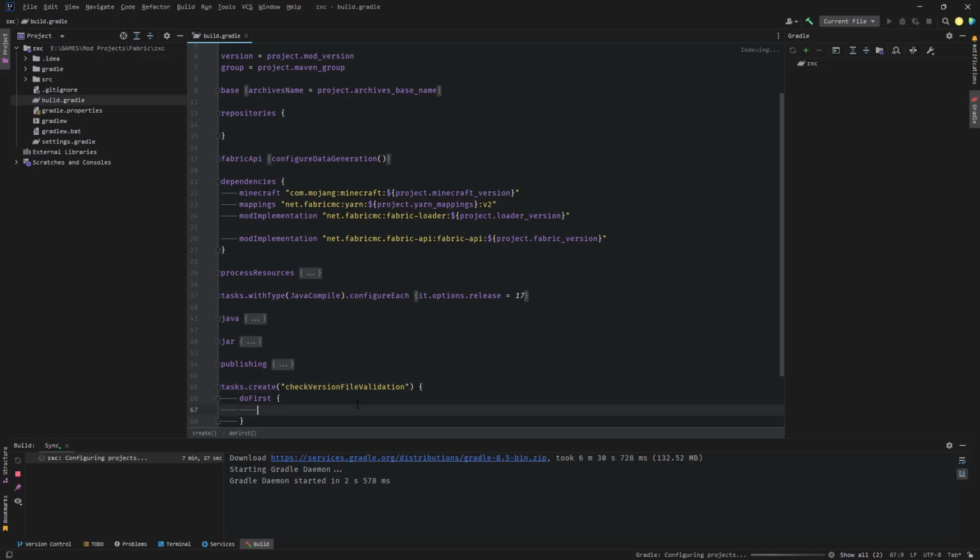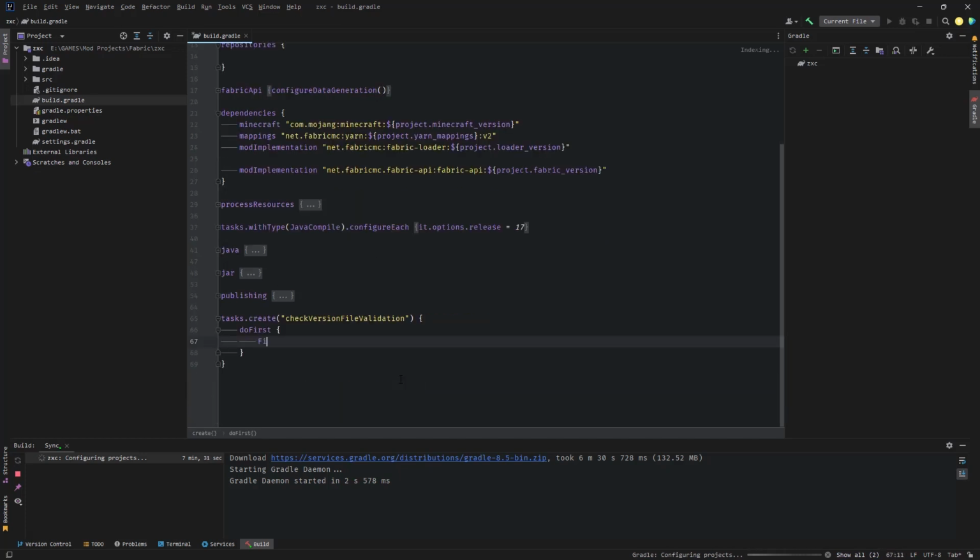Okay, and here we can say that we want a file, we call it test file, making a new file, and we call it $ curly braces remapJar dot archiveFile dot get. Pay attention to the capital letters. Don't make any mistake here because it's really hard to track these mistakes. So that's it. Put a semicolon at the end.